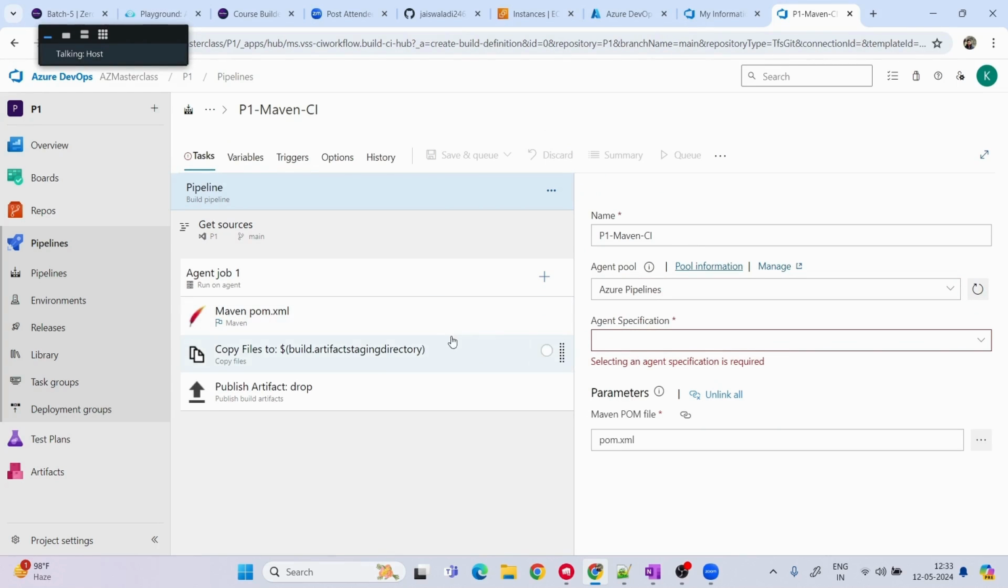As soon as I select Maven, this page is created, and this is our pipeline. Here we can rename it also. Let me write it as first CI pipeline. Now talking about what things we are having here. The first option you see here is pipeline. Here we can set the display name.